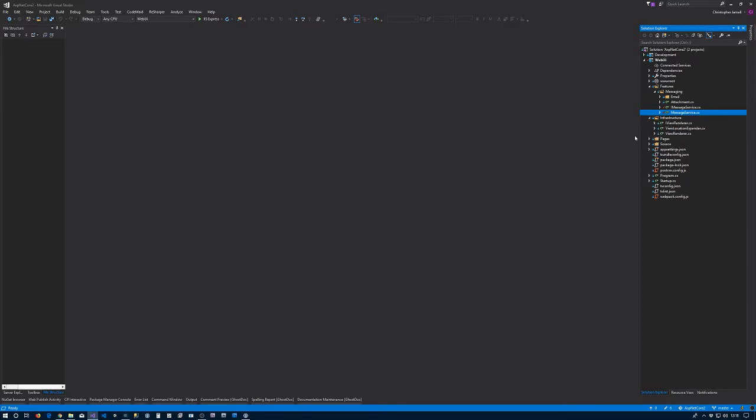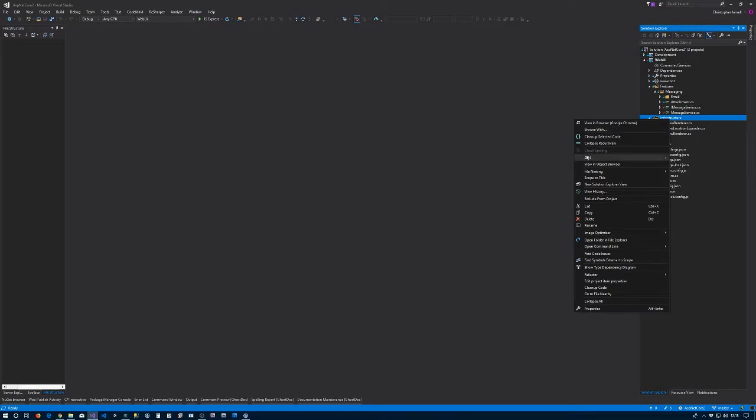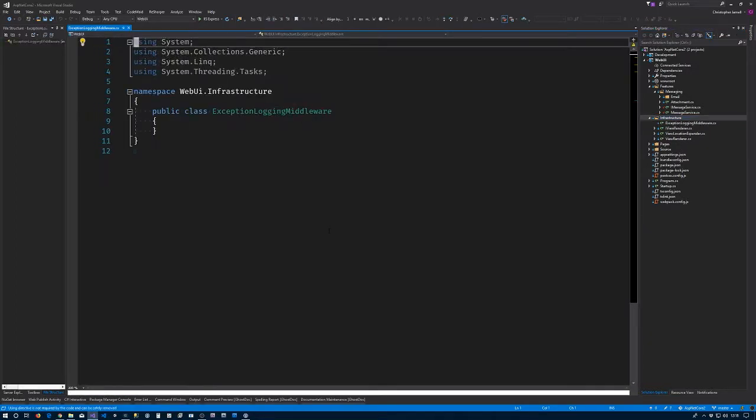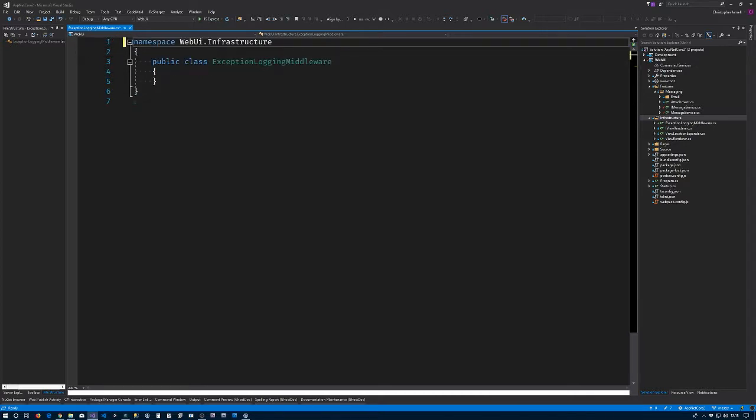So we have this infrastructure folder here. I'm going to go into here and choose add new class, and what we're going to add to this is an exception logging middleware. It doesn't really do much logging besides sending an email, at least at the moment. And what we're doing here could be done differently. Of course, again, it's up to you.